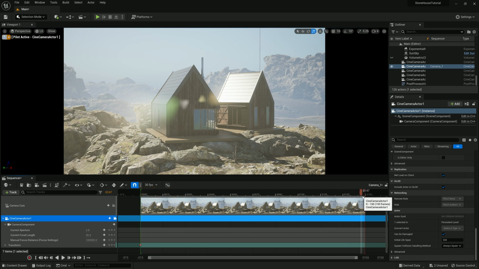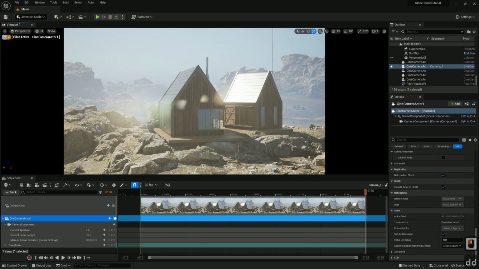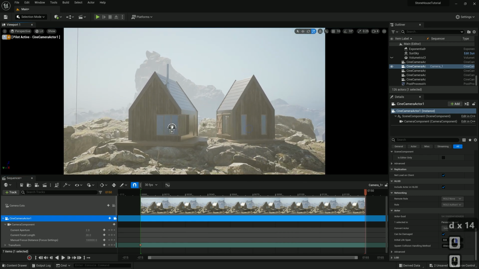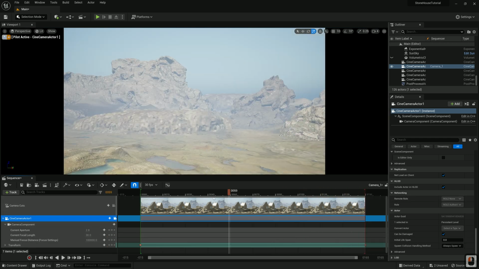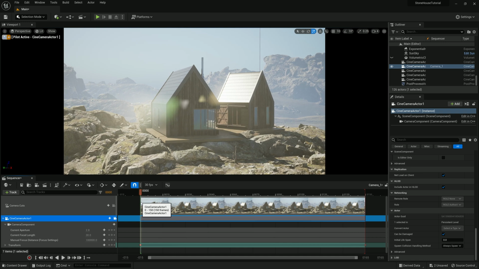Now move the timeline slider to the end of the clip. Change the camera position and create an animation key. Play the animation. It can be seen that the camera does not move correctly, making a rotation around its axis by 360 degrees. Let's fix it.